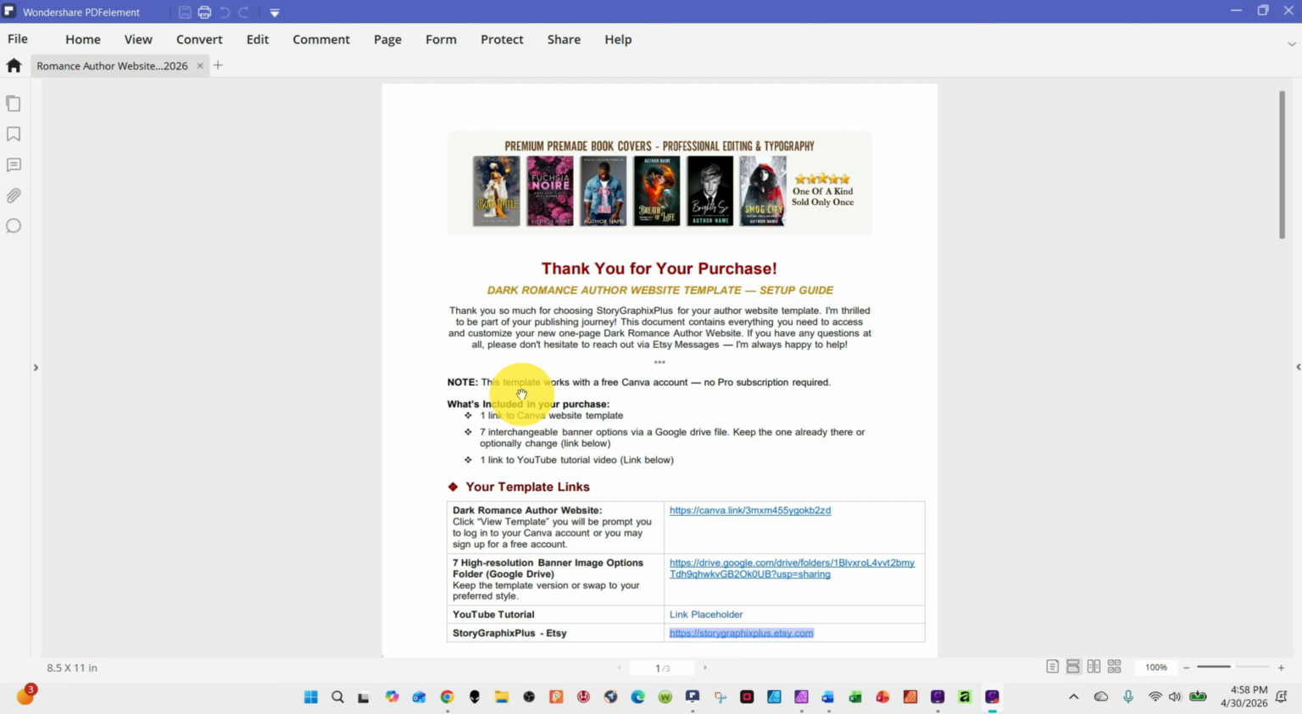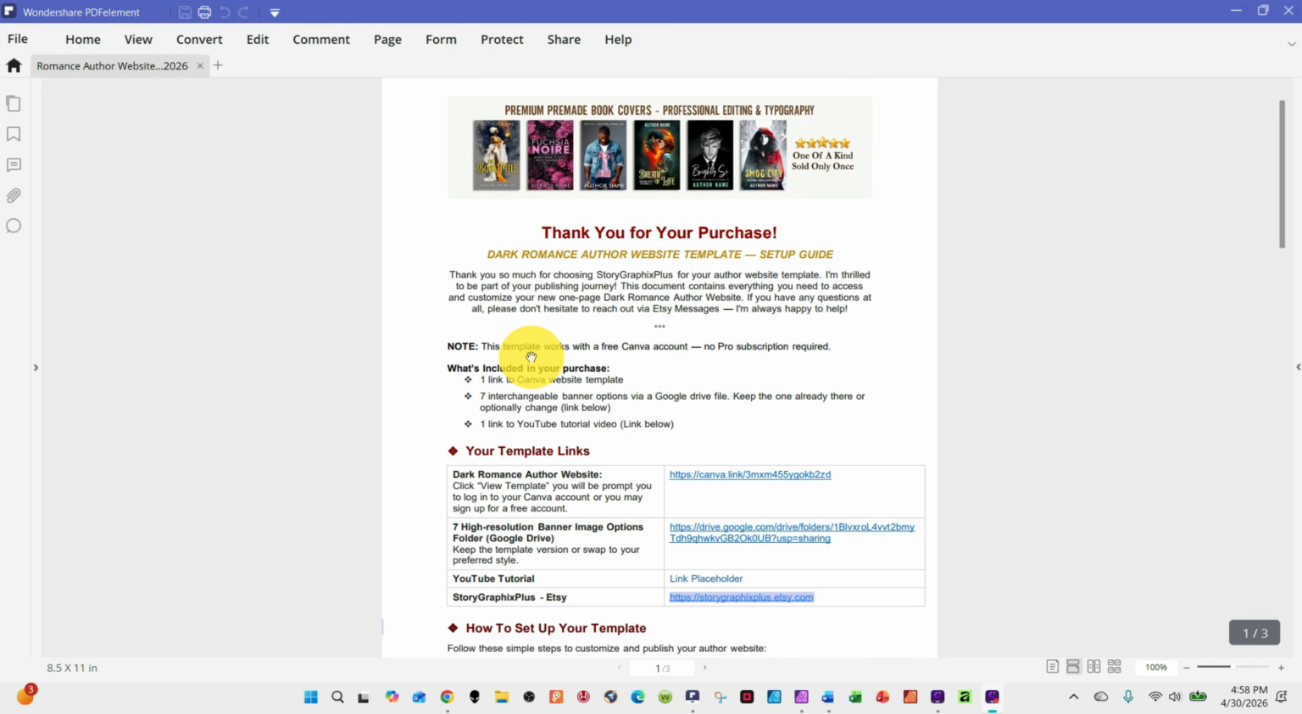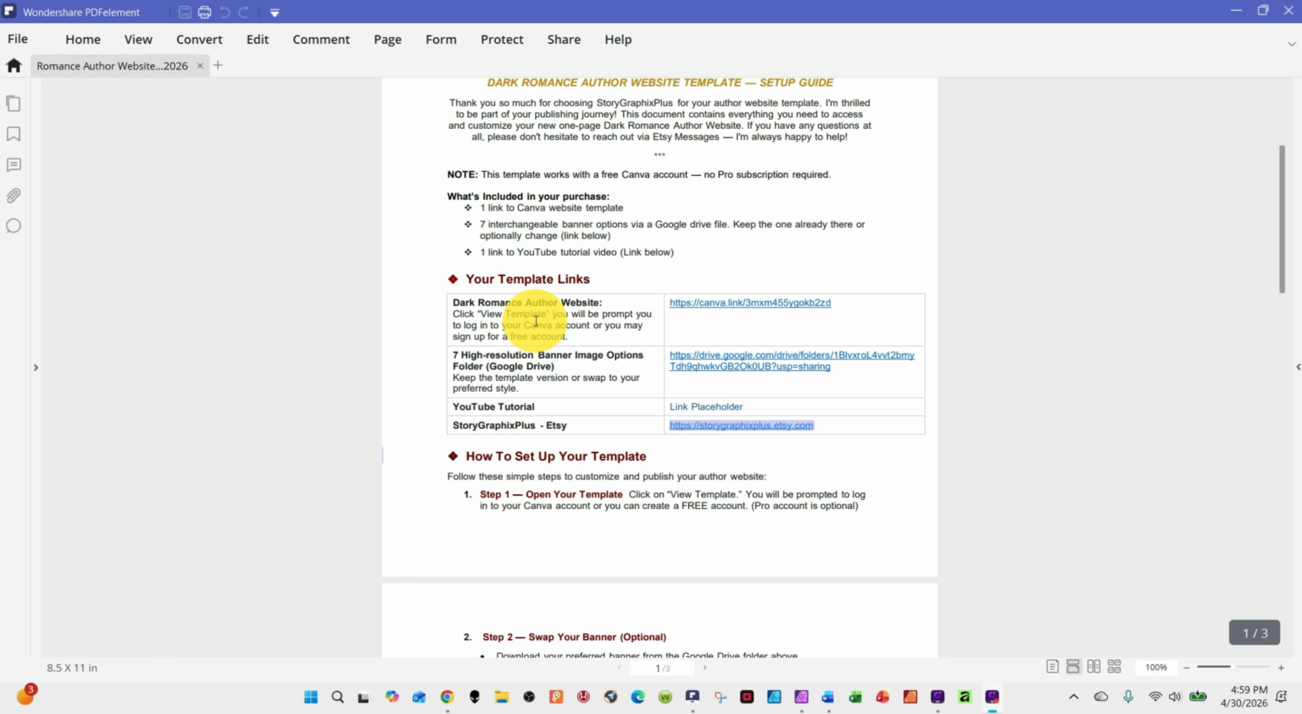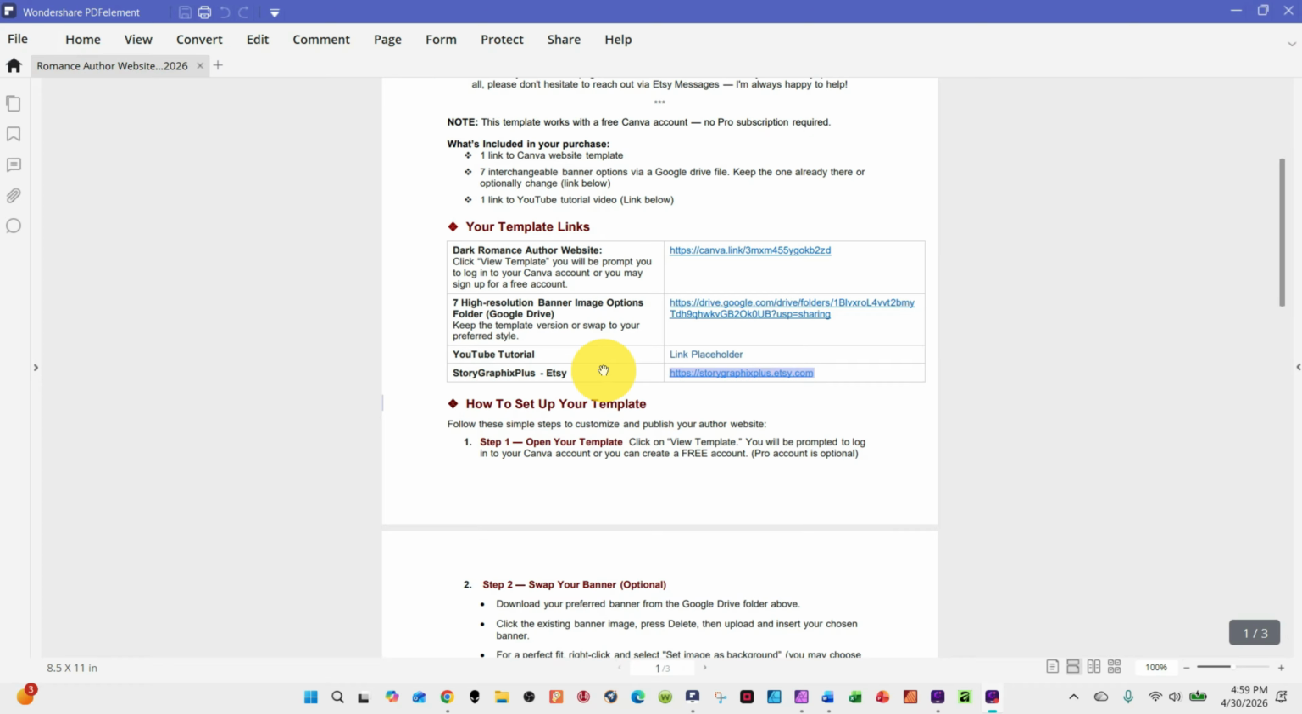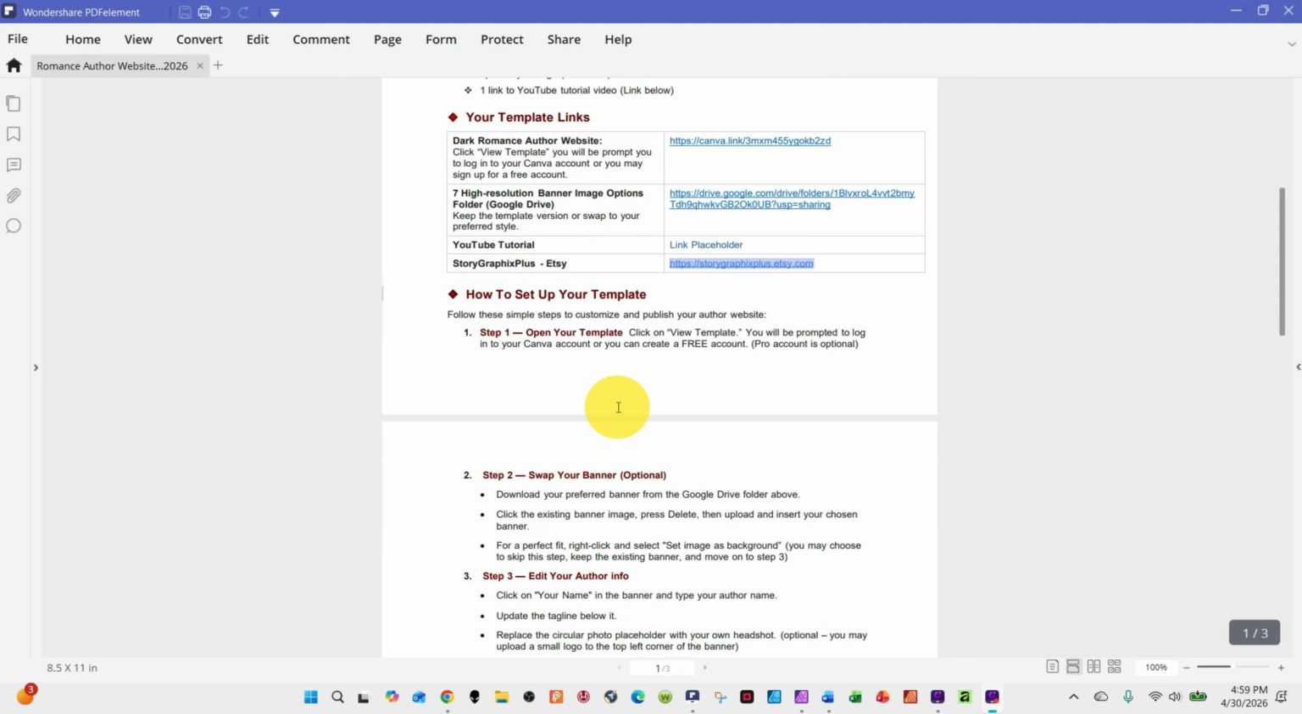So when you make your purchase, you'll get this PDF download with the links and instructions. There are going to be 4 links on here. The first one, of course, is the link directly to the website so you can start editing. The second link is to a Google Drive file with 7 different banners, including the one that is already there. And then you have this YouTube link, and the link back to my Etsy store, in case you need to contact me or send a message.